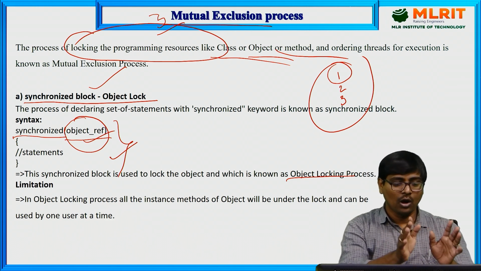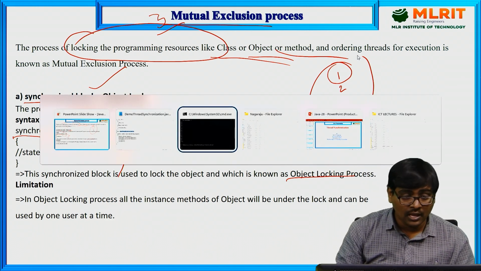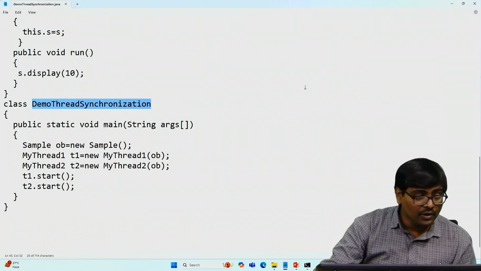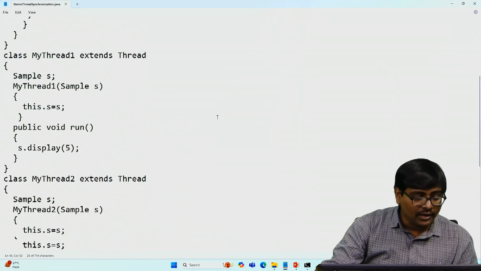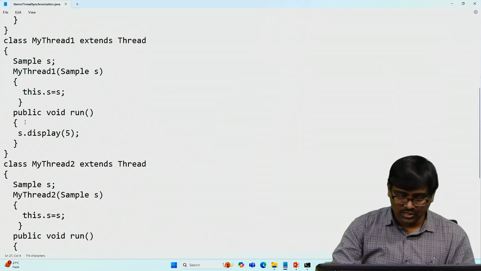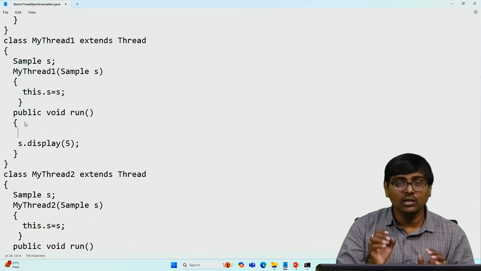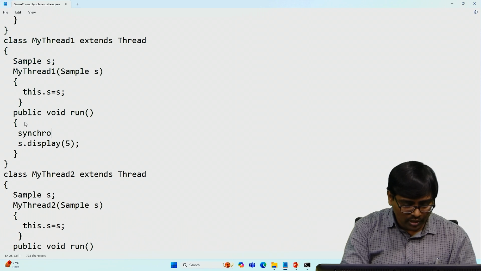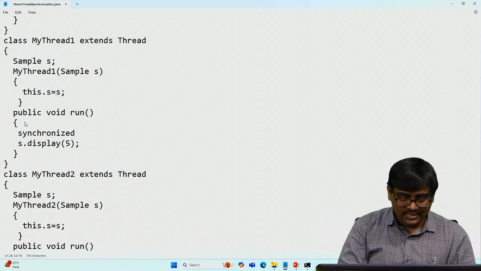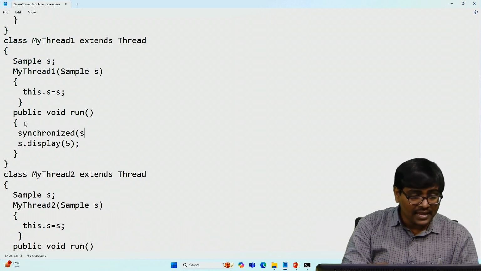Okay. Now, how do you write the synchronization? Observe, I will modify the program here. Within the display method, while calling the shared resource, you need to write like this: synchronized of s.